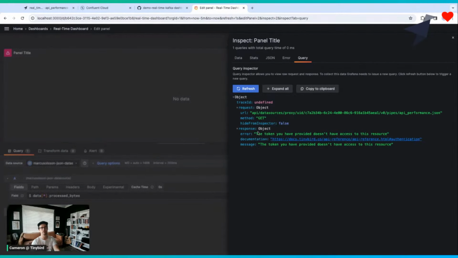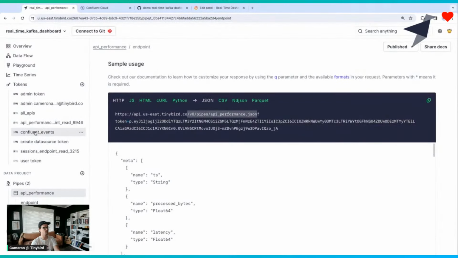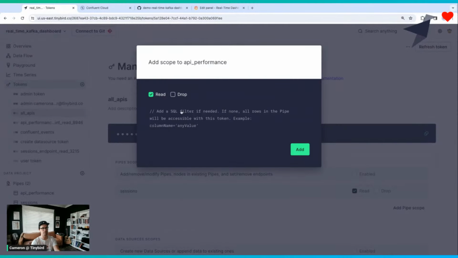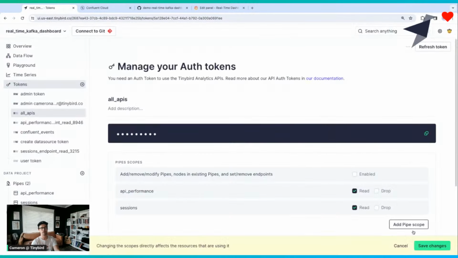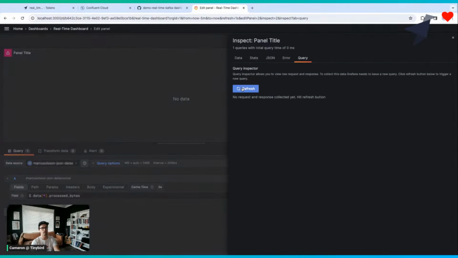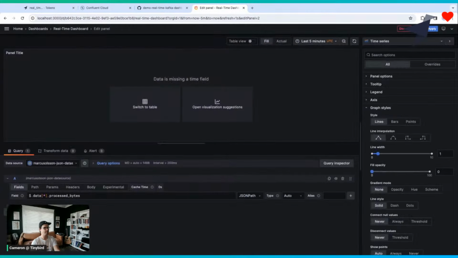Oh, okay, so look. This token doesn't have access to this resource, right? Because I created that token. And what I actually need to go do is go back to my all APIs token, add a pipe scope for this API performance, a read scope, and save that. Now, if I go back, okay, cool. Now I'm accessing that API.